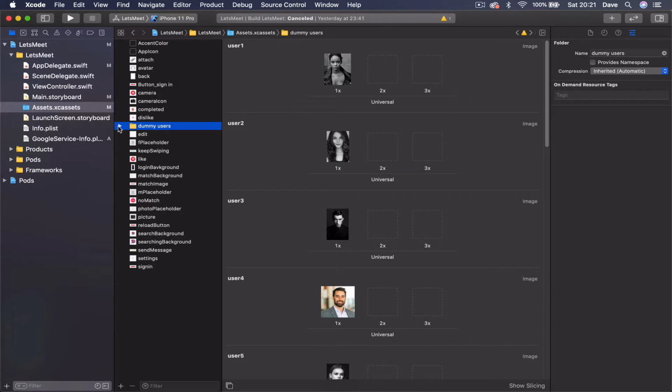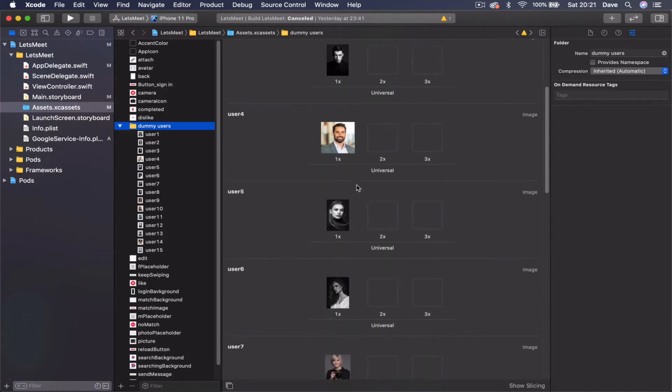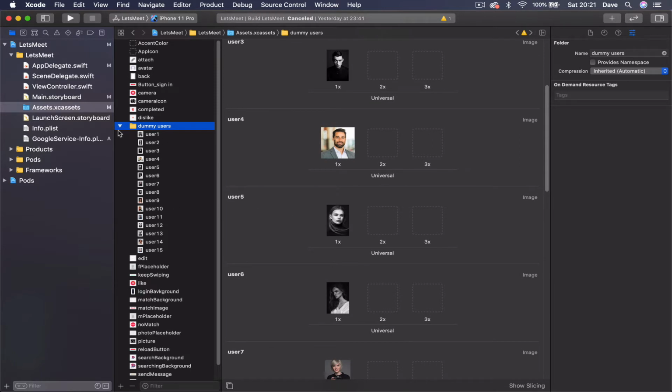Then I have here some dummy users, which we are going to create so we can see who we can like or dislike. These pictures are just from Google. Just type portrait images. I got the first few of them. I have 15 user images.